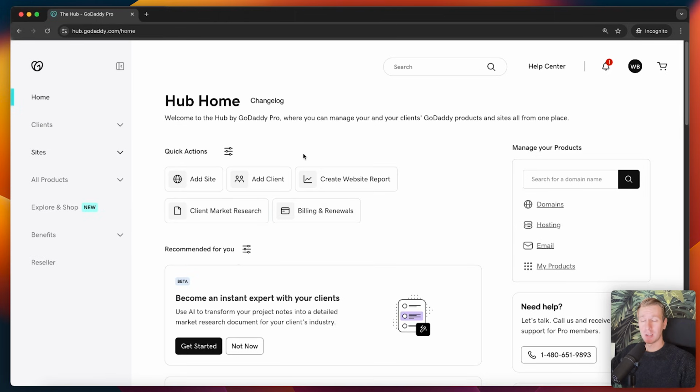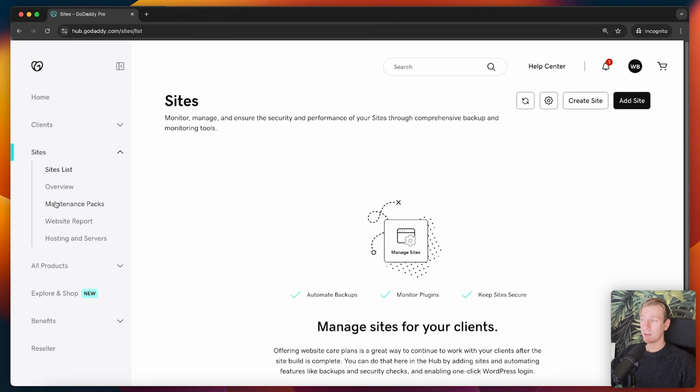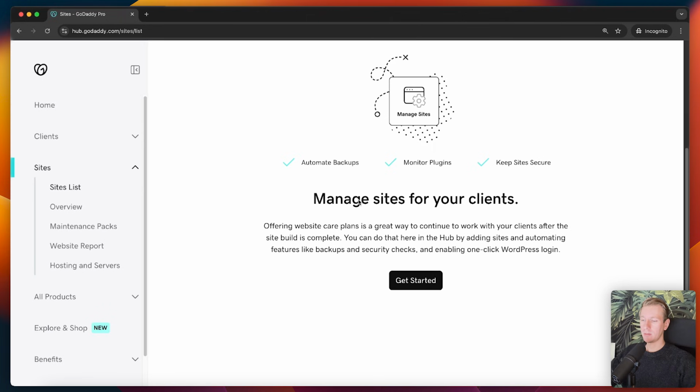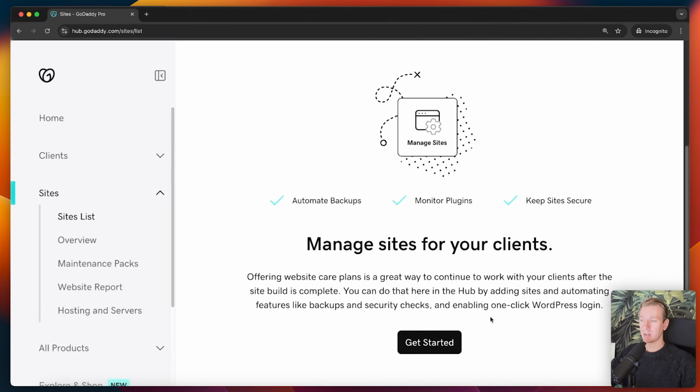All right, so here I'm in the hub. This is a dashboard and it's meant as one centralized place where you manage the sites and your clients. There are a bunch of things that we can do in here, but let me show you where you would start, which is probably by adding a site. So I can add a site from here or here on the left side, I can go to this sites view. So here I can manage sites. Let's actually get started here.